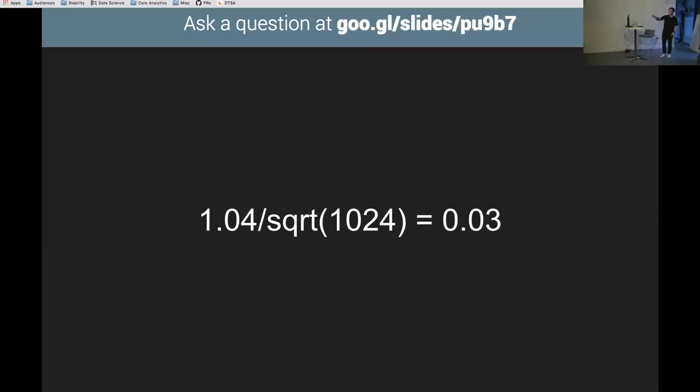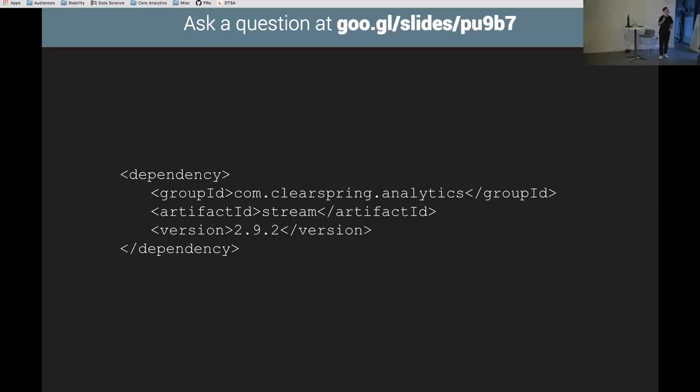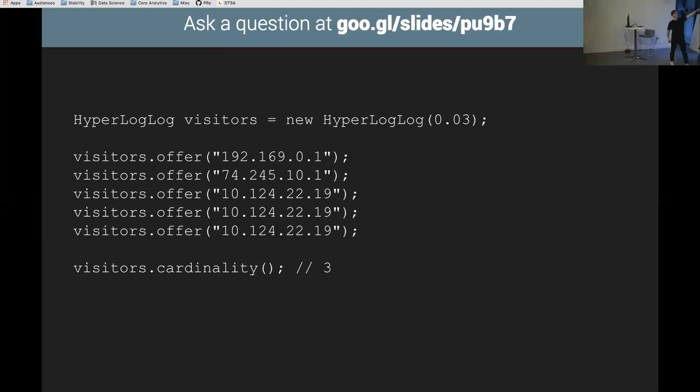Anyway, algorithm over, how to use it in your code, because that's really complicated. Same library. It's also in that ClearSpring Analytics one. You've already imported that. Good for you. Hyperloglog is a new hyperloglog. 3% accuracy is a parameter. Add stuff in with .offer. Call cardinality, gives you 3. It's also in Redis as well. There's a PF value named after the author. I've forgotten how you pronounce his name, but the author of the hyperloglog paper. There's a Redis hyperloglog counter as well. And that's it. You've used hyperloglog in your code.